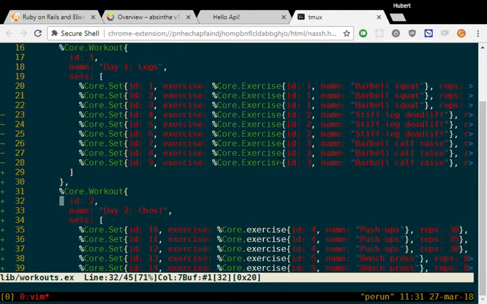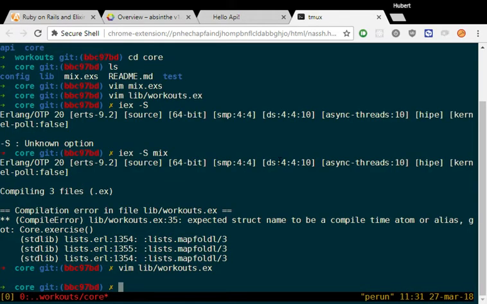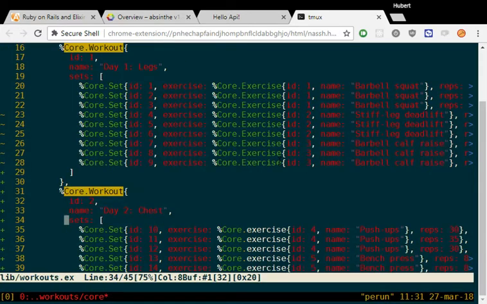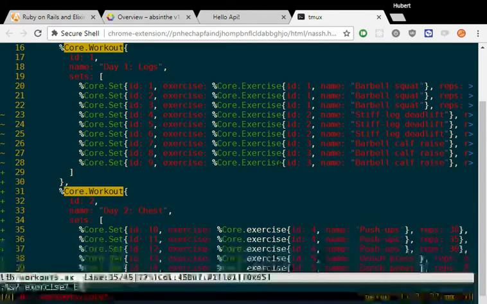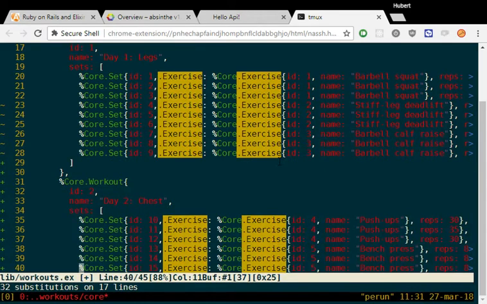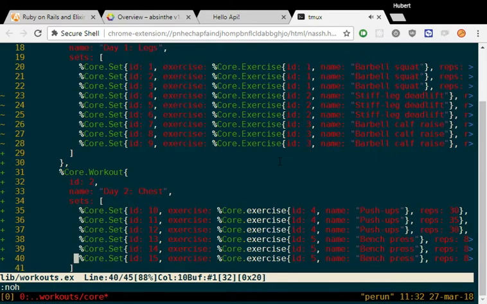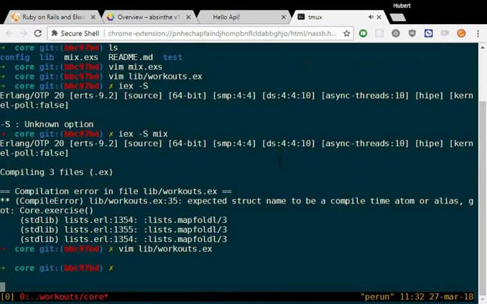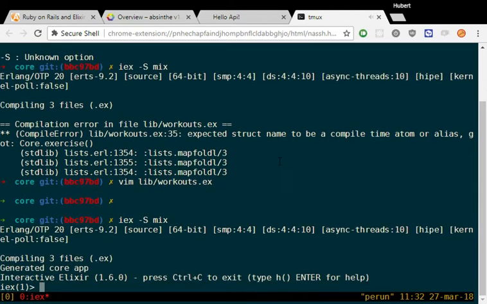Core workout, and what I have here is an error: expected struct name, but the compiled was right of 35. Here we go. Oh no, I'm just gonna fix that manually. Exercise. Alright, that should compile, and it compiles correctly.